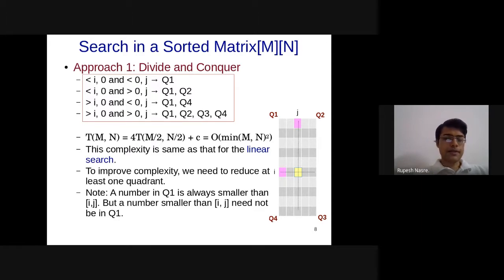But a number which is less than ij need not always be in Q1. It could be in Q2, it could be in Q4. It is guaranteed that it is not going to be in Q3. So that is the only thing we know. So this point should be understood. It's only one way that we are supporting this claim. And that's the reason the else part becomes a little difficult. The if part is okay. Any questions so far on this one?